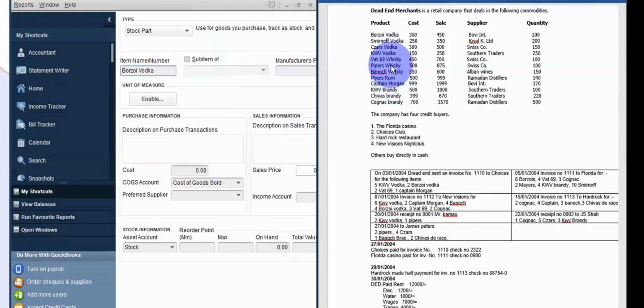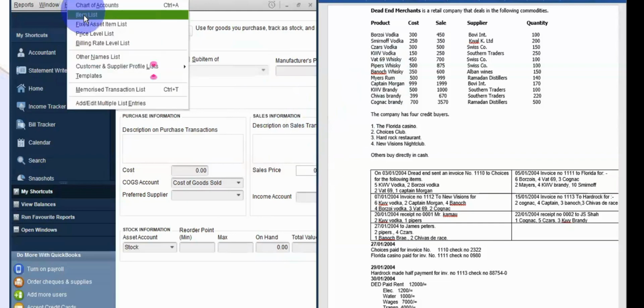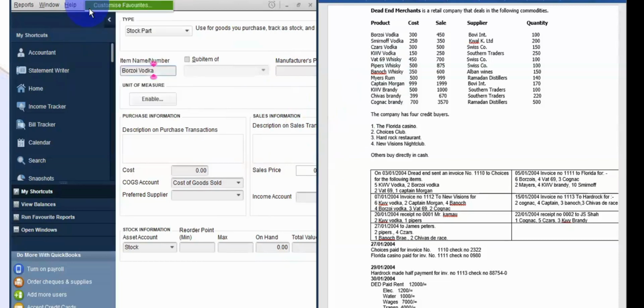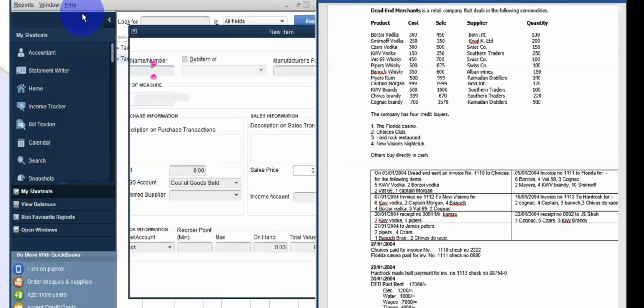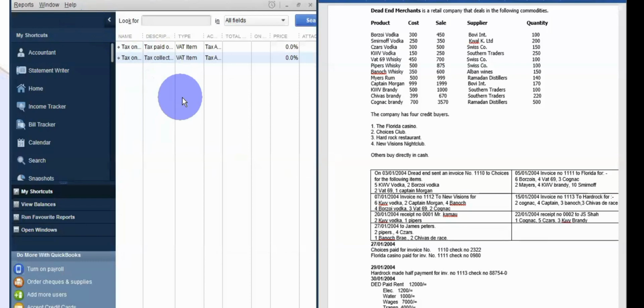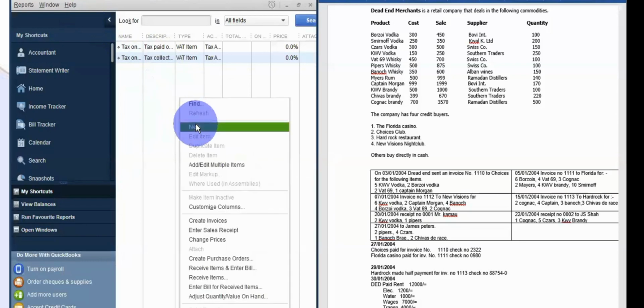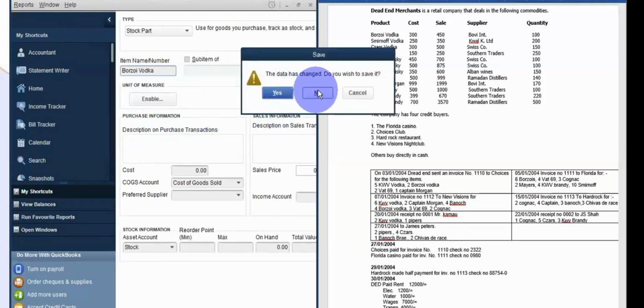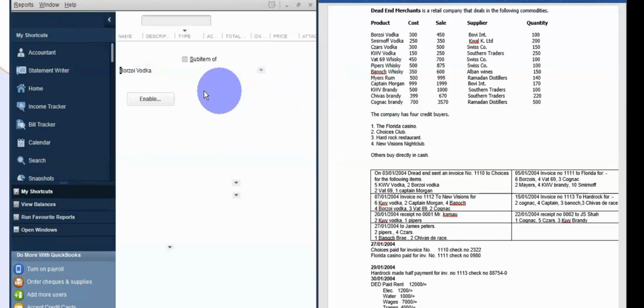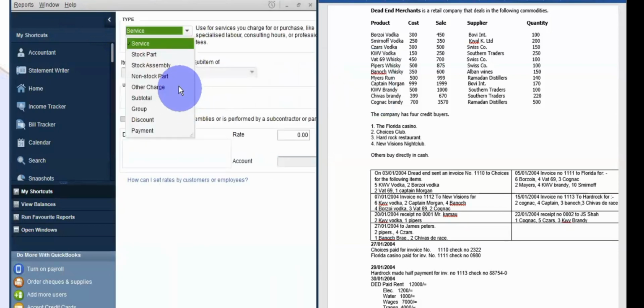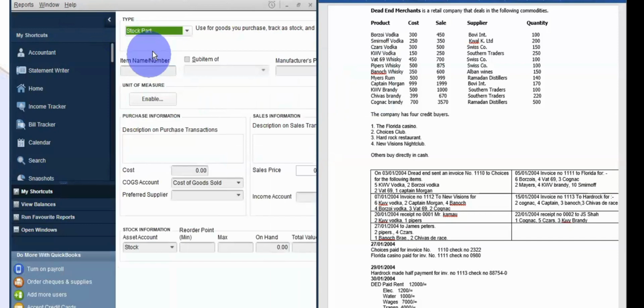All right, move over to lists, item list. Right click, then you say new. From this drop down, choose stock part. Over here, you are required to key in the item name.